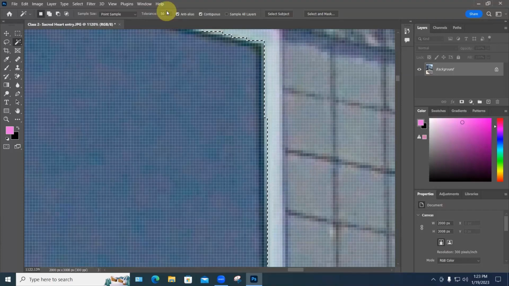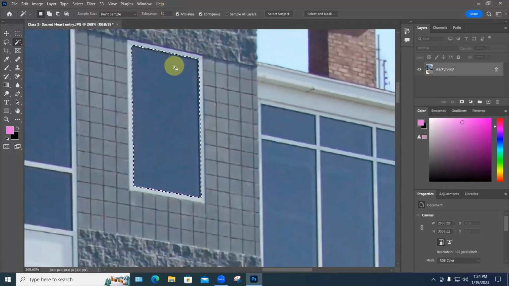So this option bar across the top is a really important tool. It kind of sharpens your tool to make it select what you want it to select in a given circumstance. And sometimes it'll be tolerance of 0, sometimes it'll be tolerance of 50, anywhere in between. So I've done that. Then let's see what happens if I want to keep adding.